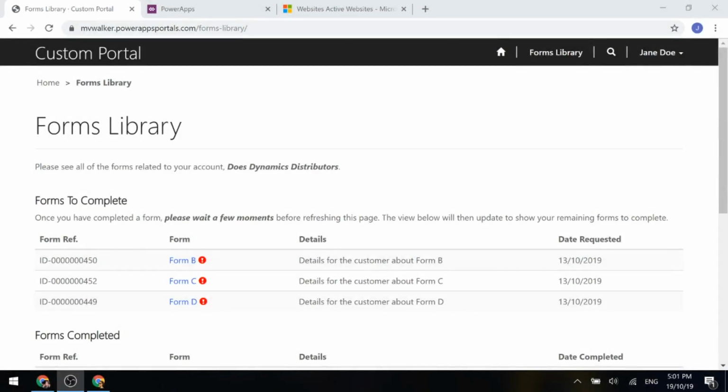This video is going to be the first in a series of three, and it's going to be how you can go ahead and create a forms library within a Microsoft Dynamics portal. So the forms that we're actually going to be looking at are forms that will be generated from Forms Pro.